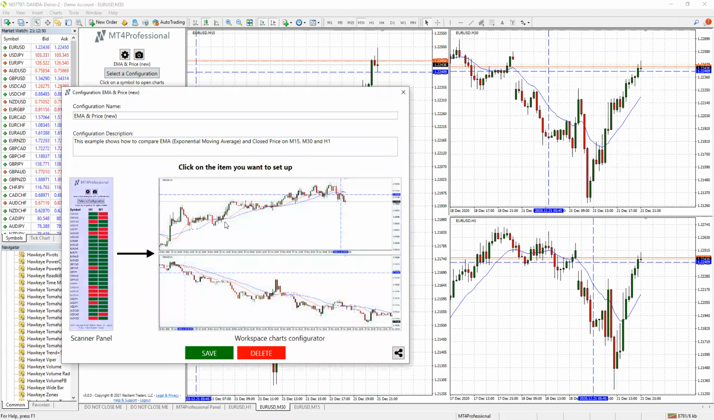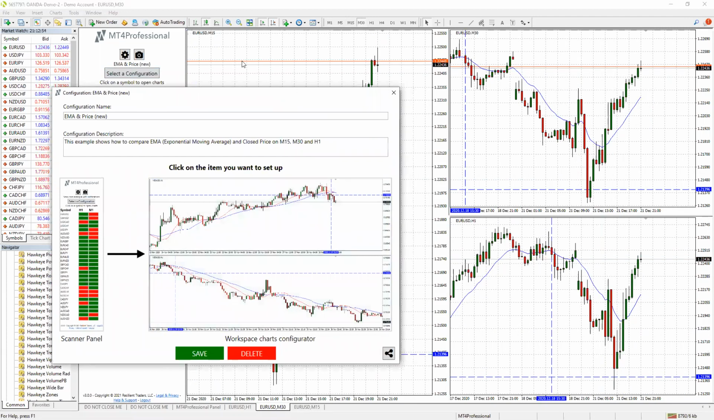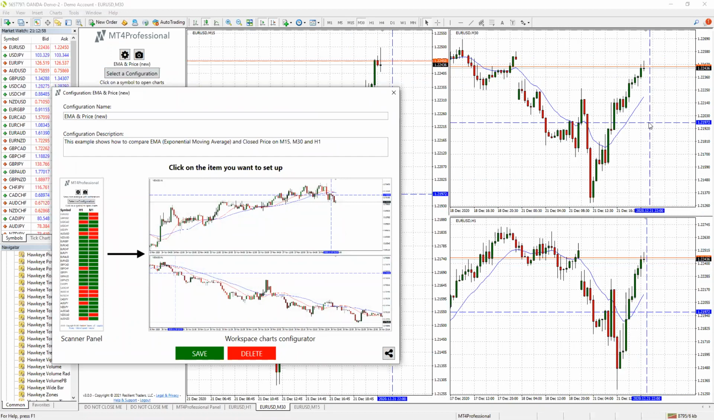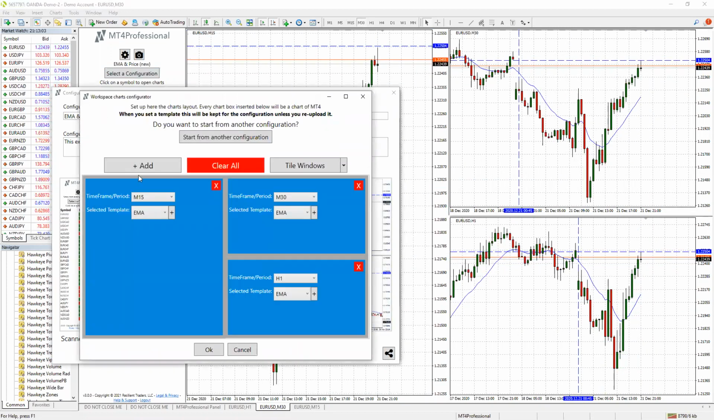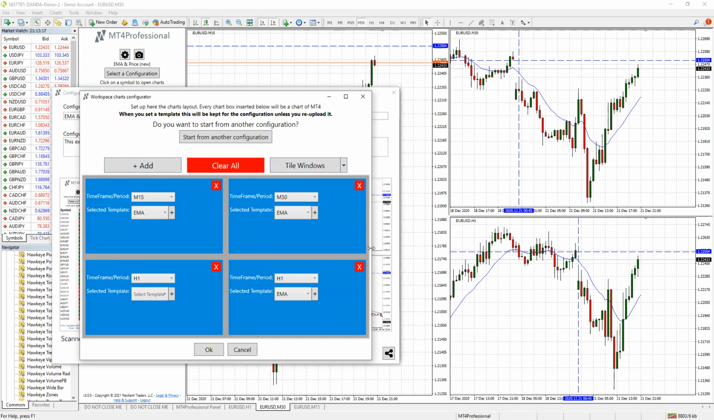There it is. So if I look at the chart layout, you can see I have 3 different charts. I have one large chart, and then I have 2 smaller charts over here on the right. So let me click the chart setup picture, and you can see I have a window that shows me 1 large chart, 2 small charts over here on the right. If I want to add another chart, all I have to do is just click the plus add button to add a chart. I can tile them so that you can see they're automatically tiled.